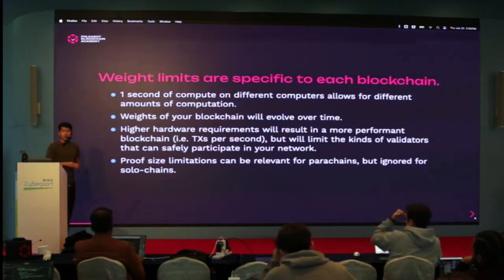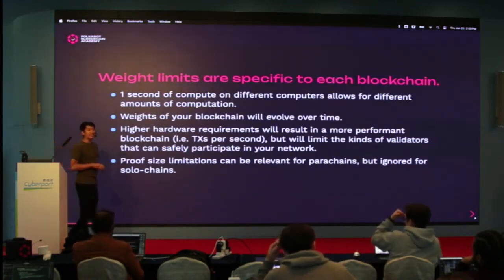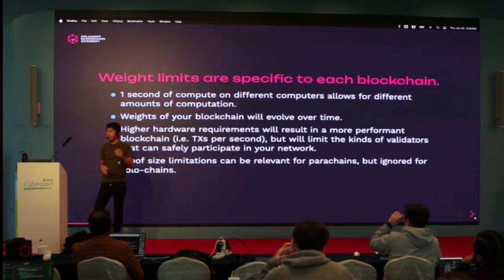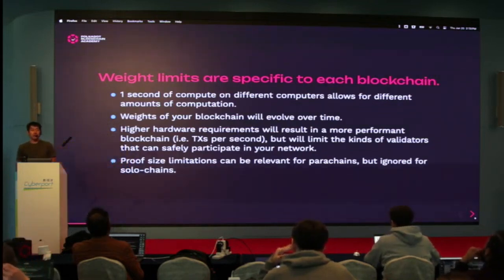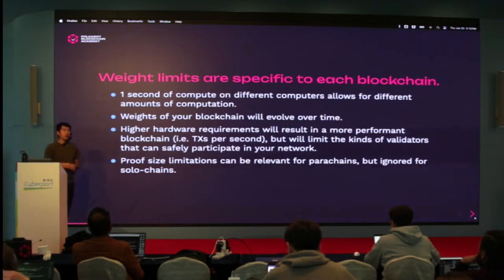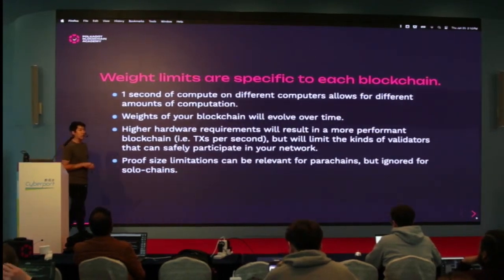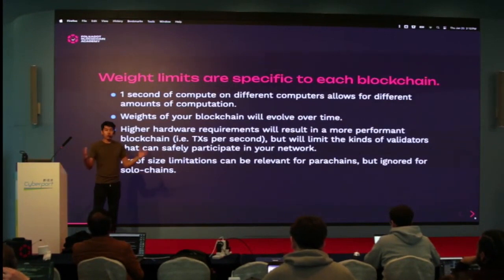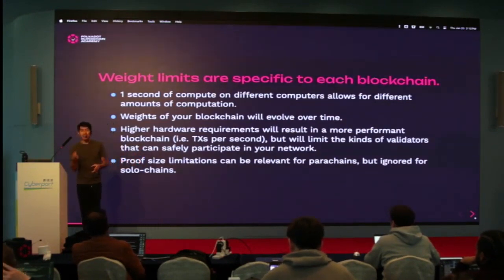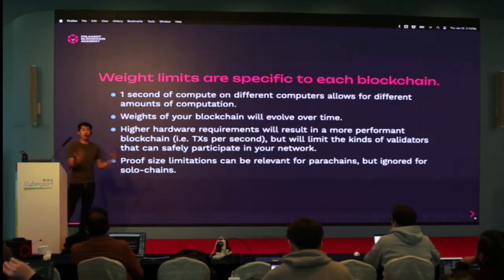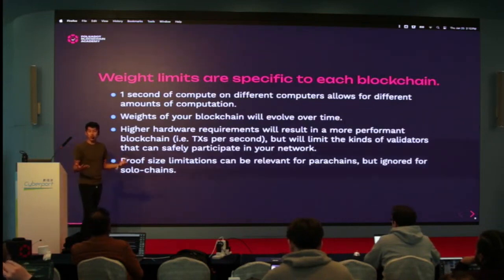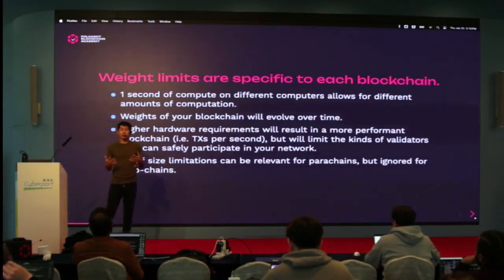Weight limits are specific to each blockchain network and the decisions they make about that network. So notice, reference time is the amount of computation available on a reference computer. When you're building a blockchain network, you must tell your community this is the expected hardware to run, right? Because 1 second of computation on my MacBook Air is not the same as 1 second of computation on my main MacBook Pro or on server hardware or any different machine, right? All those machines have different speeds, different trade-offs.